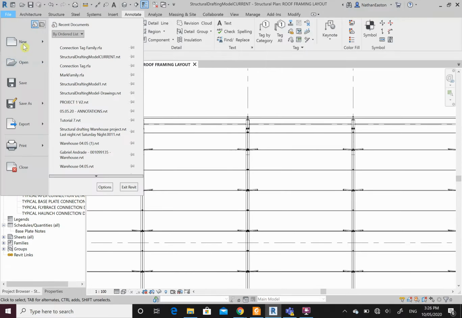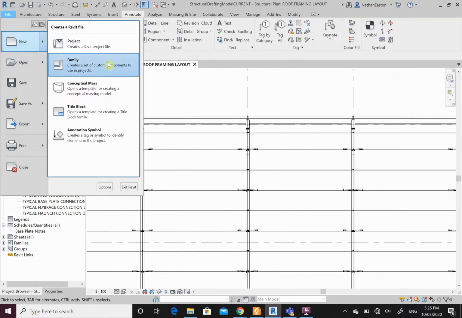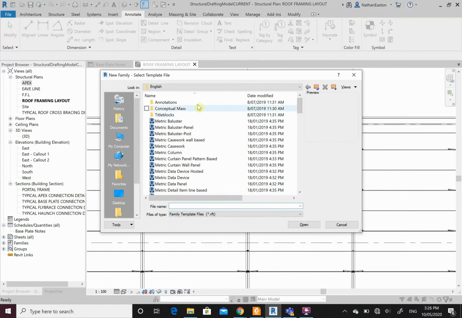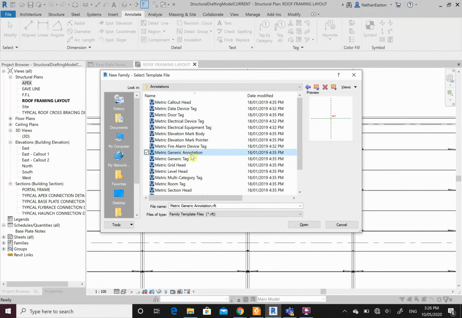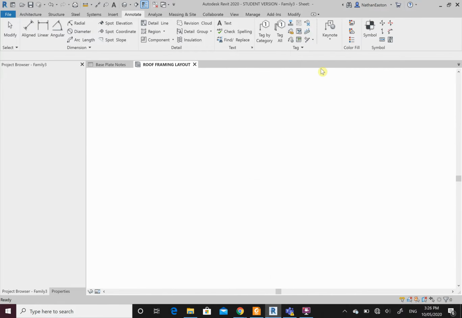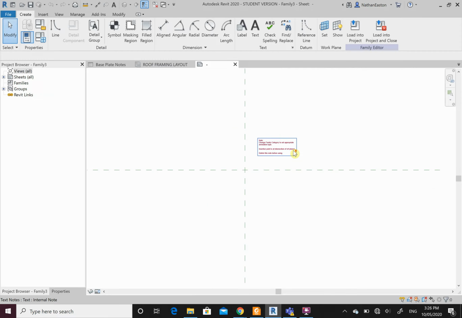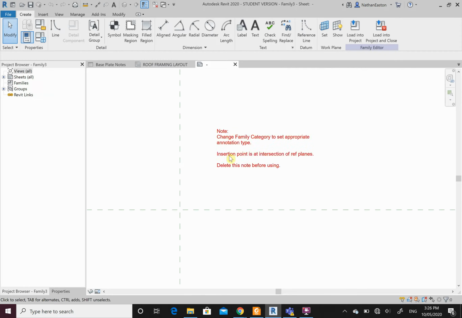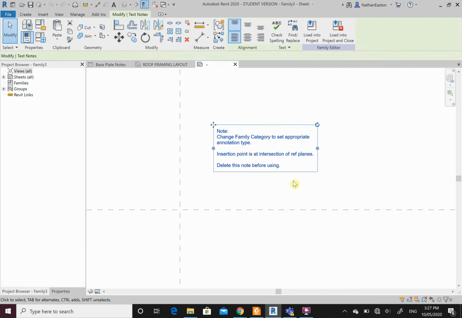So we go File, New, Family, Annotations, and I'm going to take the metric generic annotation. You can use this metric generic tag, but I prefer to use this one here. It gives me just a bit more freedom. So I go Open, and now what I need to do is this red text here, we read the bottom line and then we delete it.